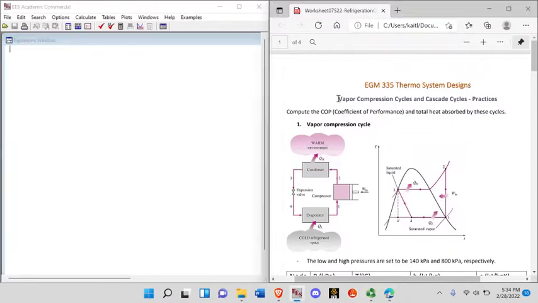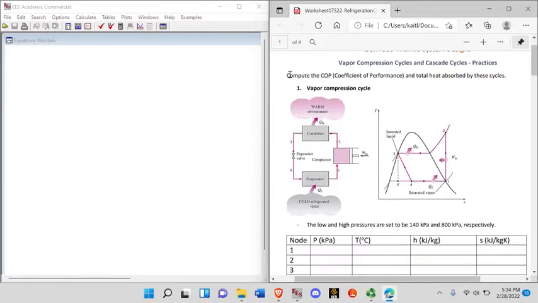So this video is going to be about the vapor compression cycles. And here is the problem statement, the TS diagram, and the diagram here. And you can see there's 4 states. So to organize my code, I'm just going to write out all the states.